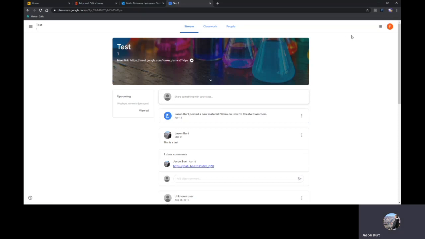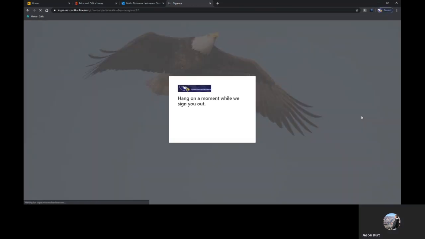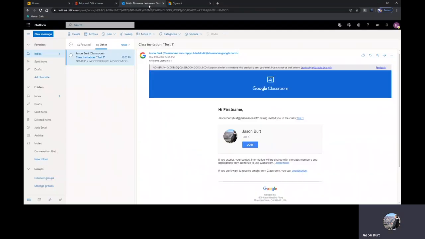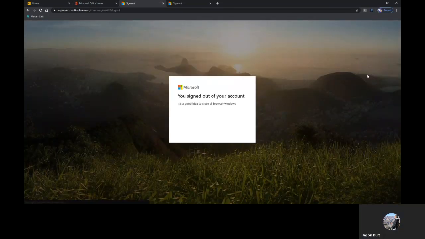To sign out, click on the icon in the upper right-hand corner and just click Sign Out. You can also go back to your email and do the same thing. Now I can close all my browser windows.